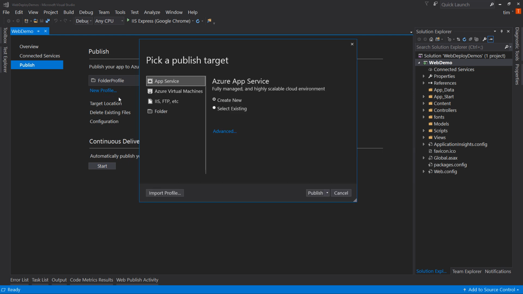So let's create a new profile. And this time we're going to create an app service. Now, here's some really cool technology they have built in. Since it's Azure, we can say create new, and it will create right here an Azure app service for this website. It's not created yet in Azure. I hit publish.